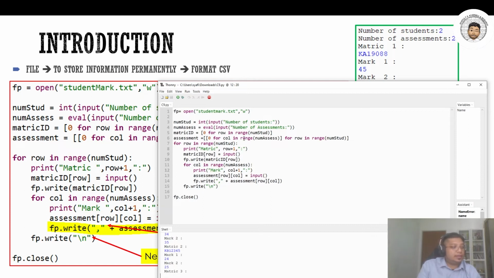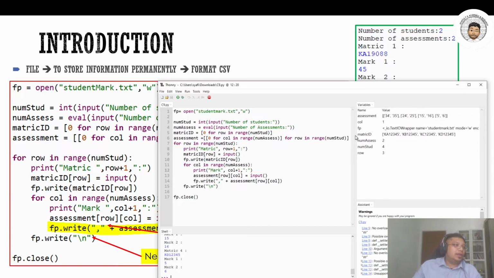Okay, now metric ID 3 is KC12345, mark 1 is 15, mark 2 is 16, and finally KD12345. Okay, mark 1 is 5, mark 2 is 6. Okay, supposedly I should store all this information. If you want to know whether the information is correct or wrong, look at here.